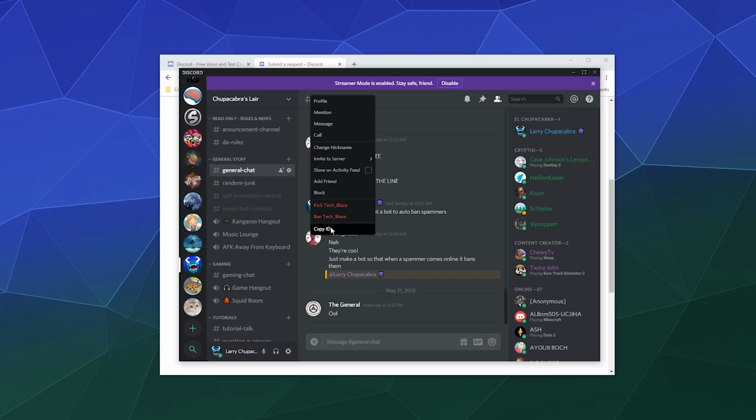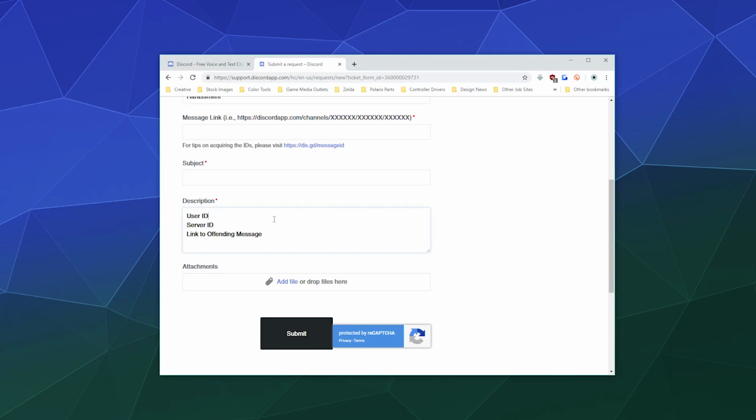There's a slightly different process by which you have to go through all of this on mobile devices. I will link the Wikipedia page in the video description. So if you need that information, you can grab it. So let's just say this is the guy I want. I'll copy his ID and I will put that right here. So that's the user. Now we need the server ID.